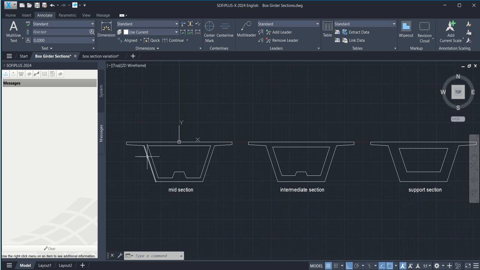Like for example, at the mid section I have 300 mm for the web thickness, intermediate section will have 500, and support section has 800 mm web thickness. So I don't need to actually provide the information in between these two. The variation will be automatically done by the program at all the divisions between mid and intermediate location.